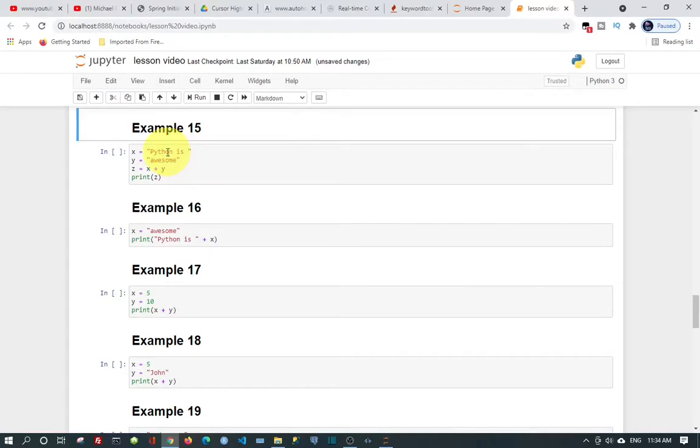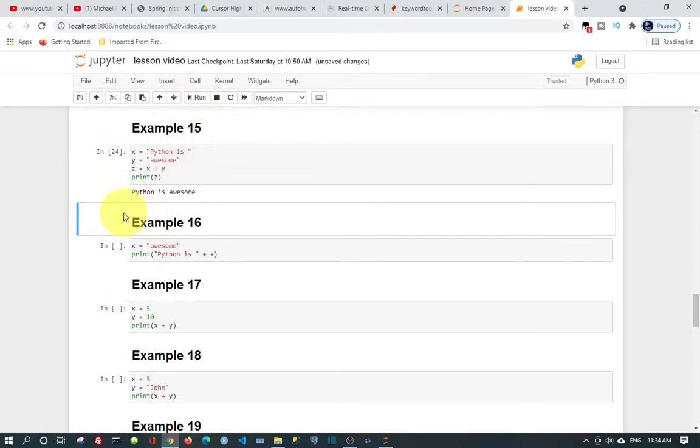Okay, right here we have our value Python is assigned to x. Then we have our variable y, and the value awesome is assigned to y. Then right here we're going to add them together, the x and y, using the plus, and then assign it to z. Then we're going to print out the value. So we put z into the print function. Then I'm going to run it, and we have Python is awesome.